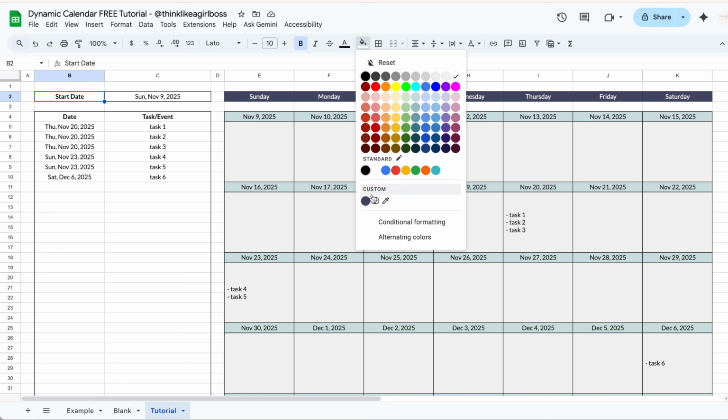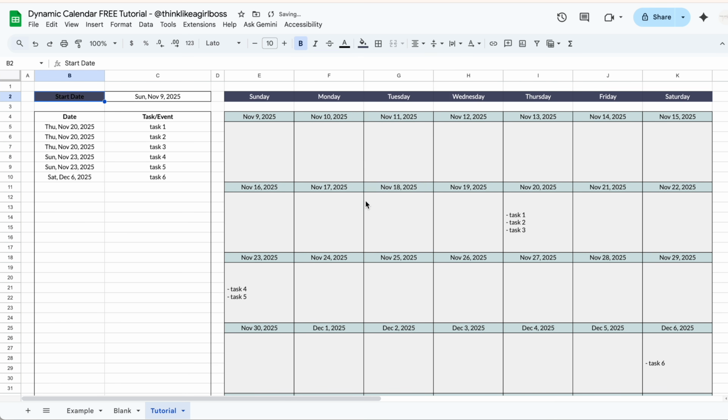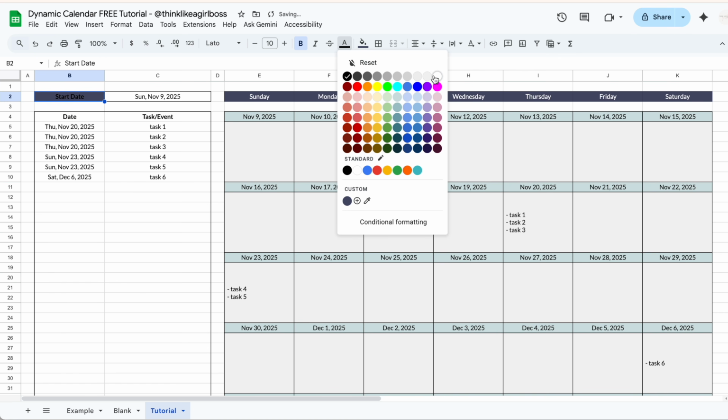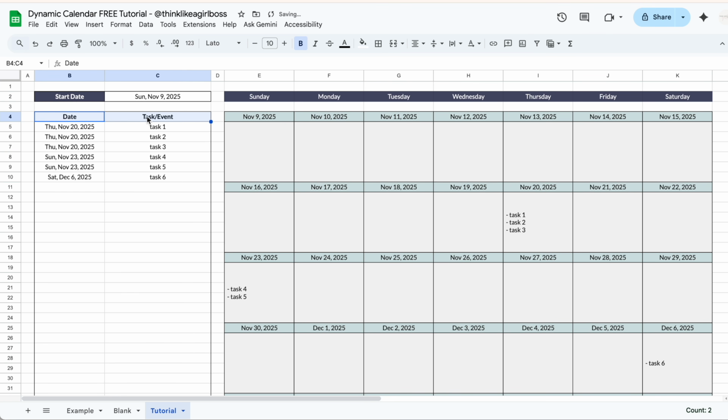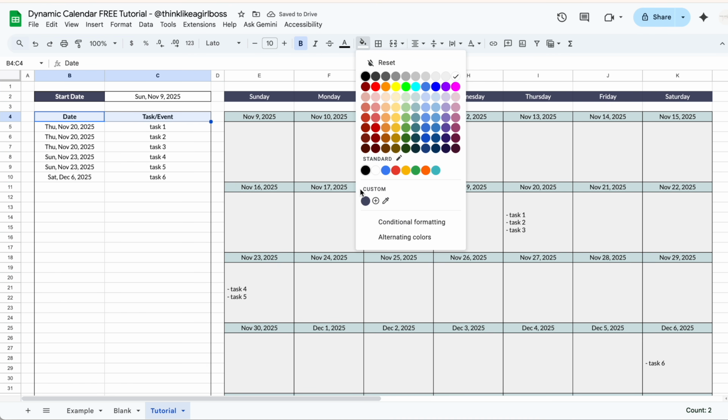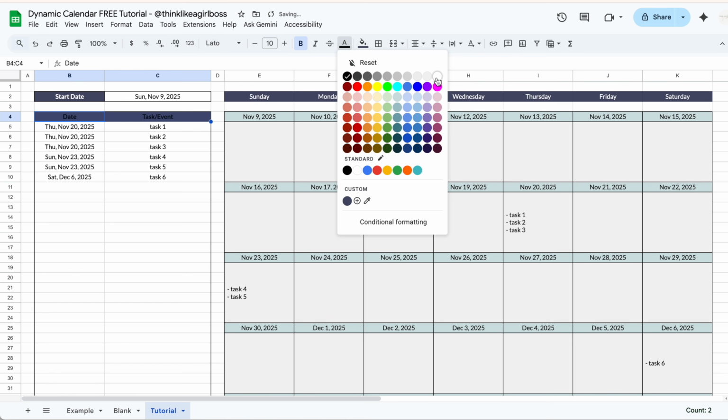And then I'm going to add the same background to the start date. So again, fill color, I'm going to choose my custom color that I created down here with a white font. Same thing for these two cells. Again, fill color, white font.